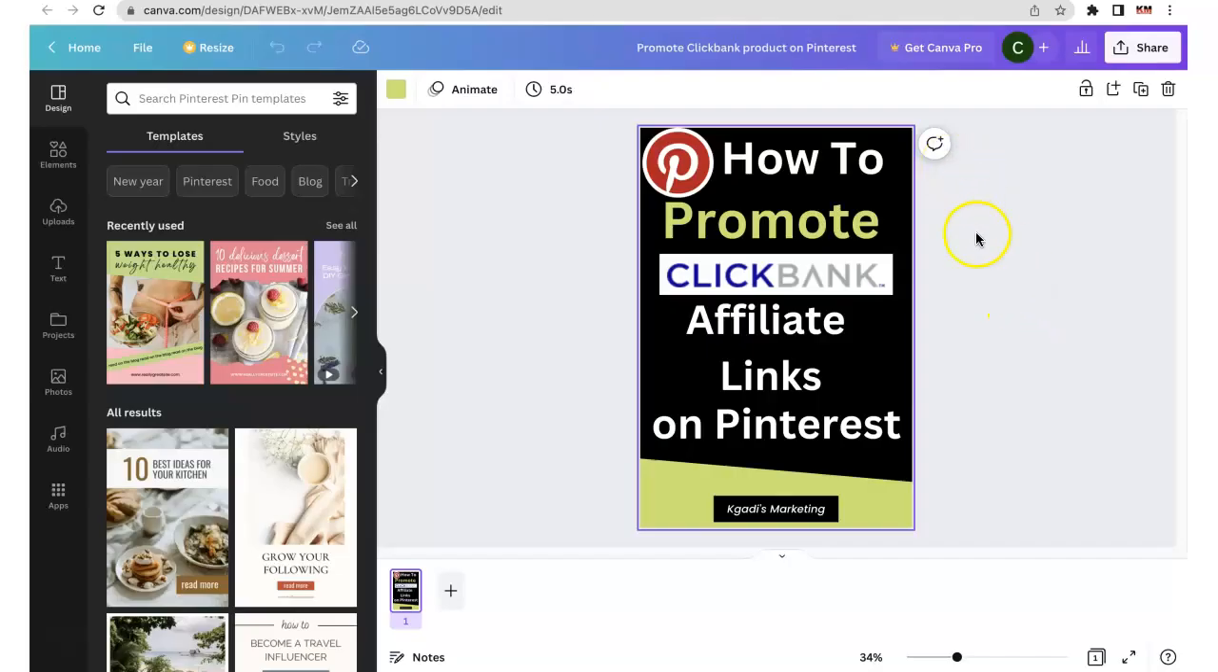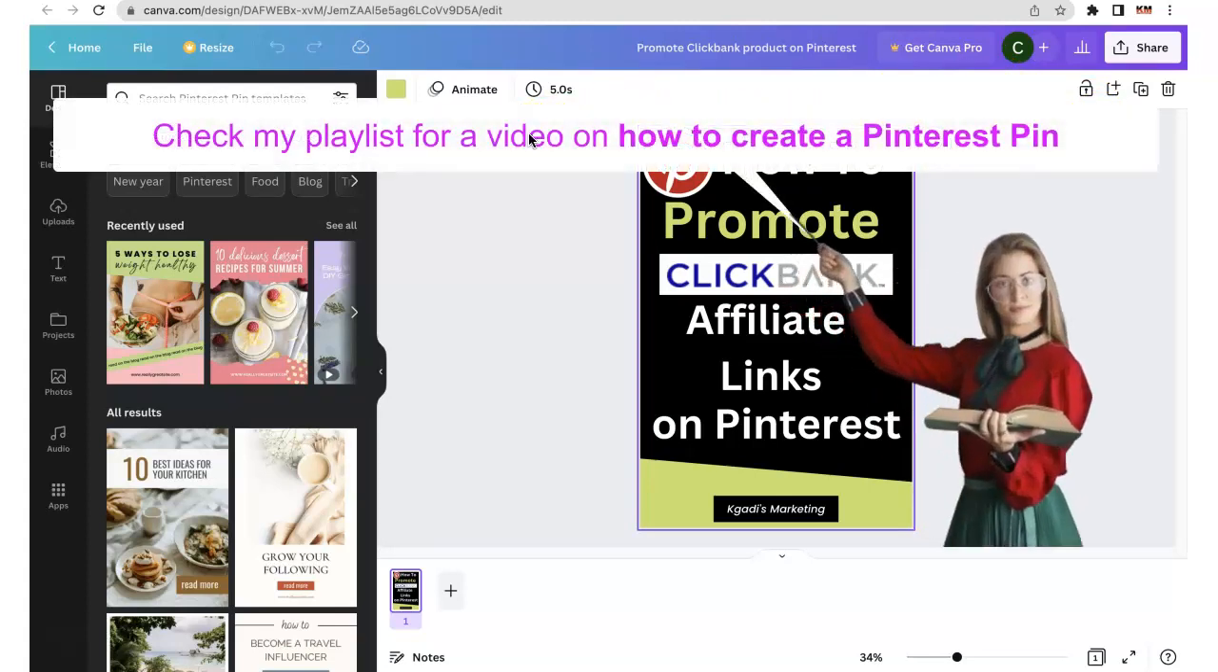And designing your pins, you can use Canva, right? Which is a great designing and graphics tool. I'm using this tool and it's so awesome. You can also use this tool, or you can use another tool.